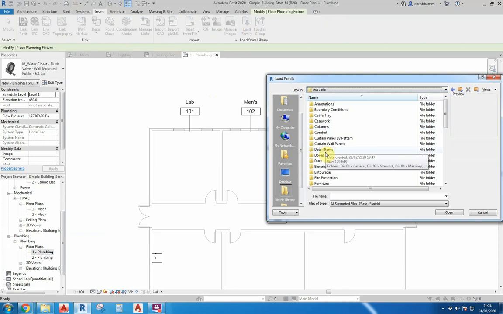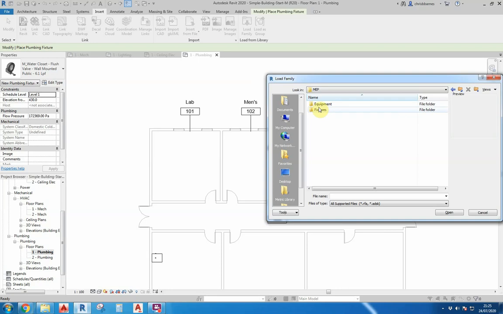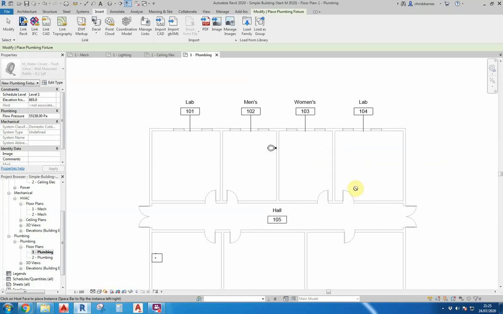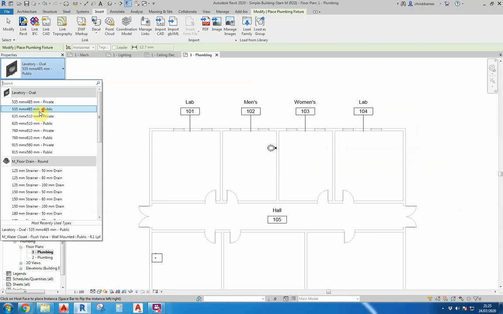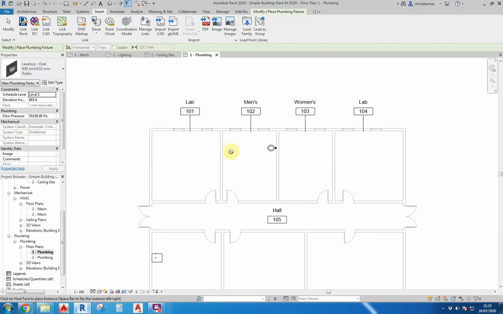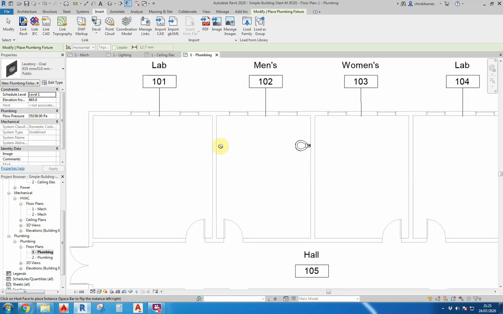And then we need to go to plumbing fixtures. Plumbing, MEP, fixtures, lavatories, and we want lavatory oval. Click open. And then in the selector, now that we've inserted one, the one that we want to put in is 635 by 510 public. And then we want to put this in place.